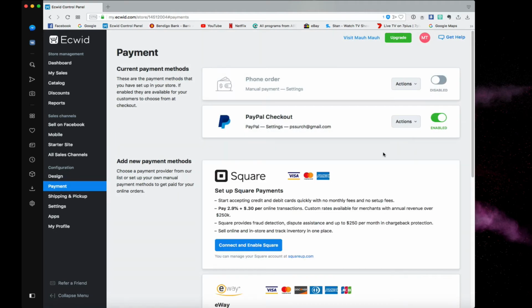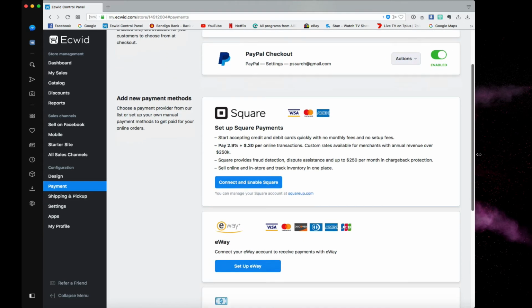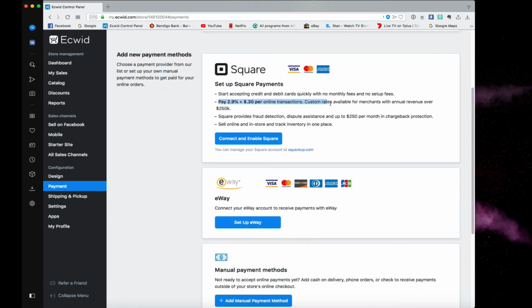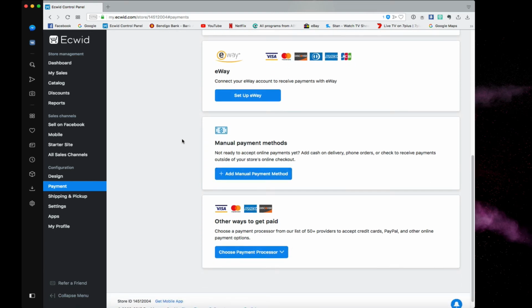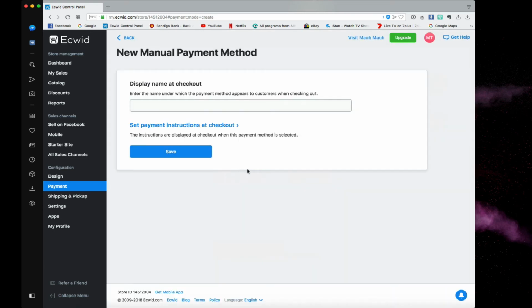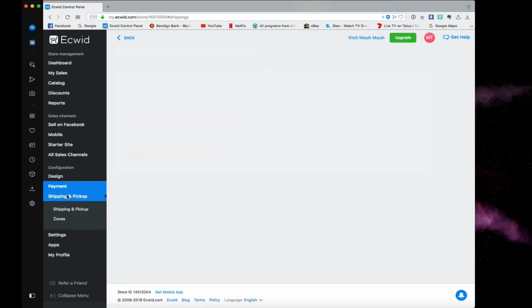Payment, you can take phone orders if you want. I don't want to do that. PayPal, which is to me the easiest, or you can use Square, but why pay them 30 cents and 2.9%? Why would you accept that sort of payment system when you've got PayPal with credit cards anyway? Or you can also do pay by invoice. So that's kind of cool.